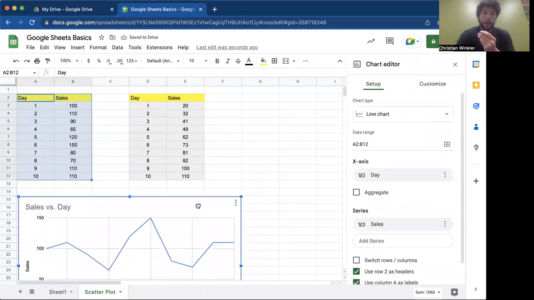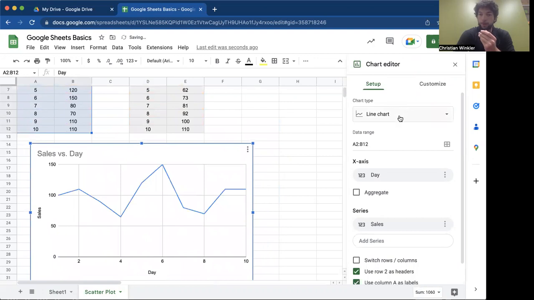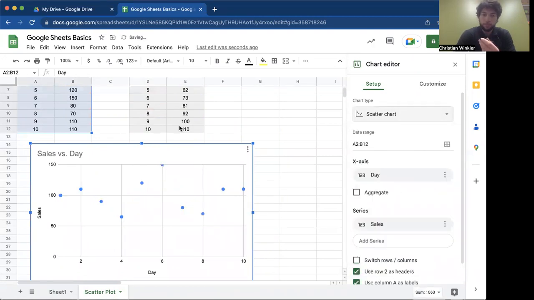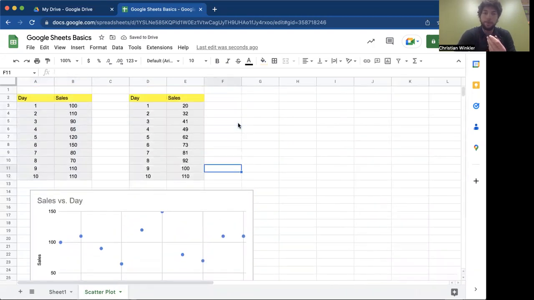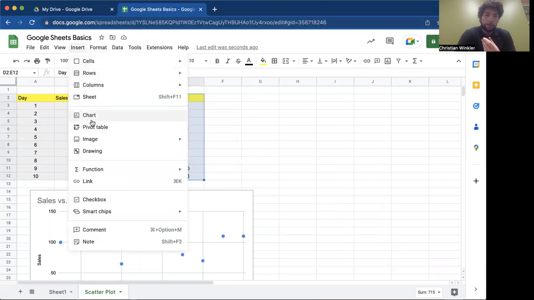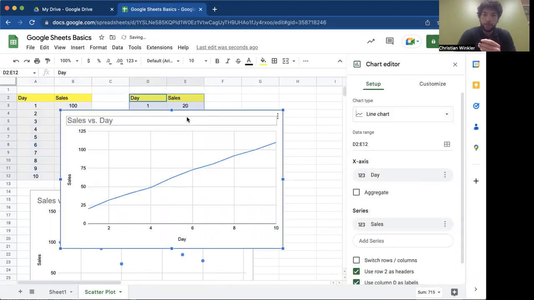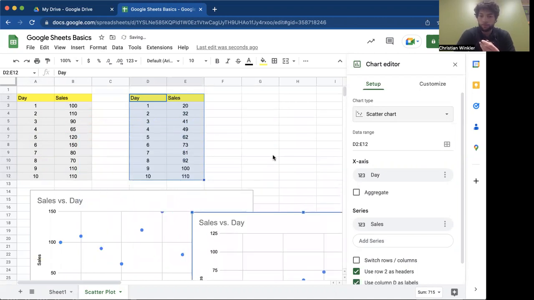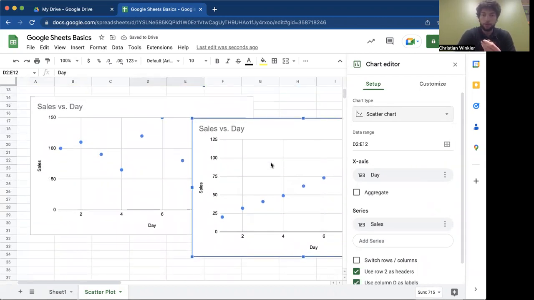and so it comes up with a line graph. So what I'm going to do here, we're going to go to setup, chart type, and we're going to change it to scatter plot. And then I'm going to do the same thing for this set of data as well. Select everything, insert, chart, and there we go. Oh, no, that's a line graph still. So there we go. Okay. So now we have both of our charts.